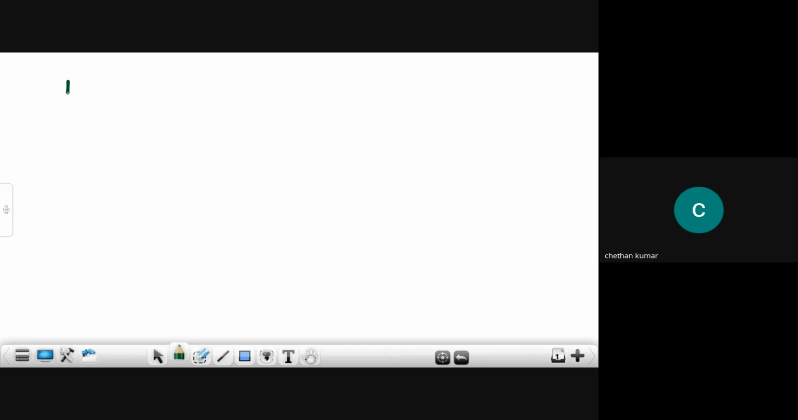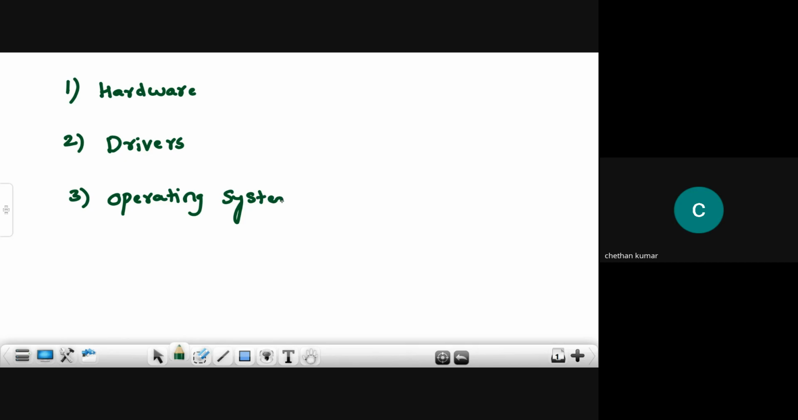The first one is hardware. The next one is drivers. The next one is operating system. And the next one is end user applications.